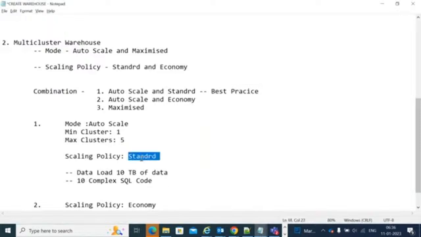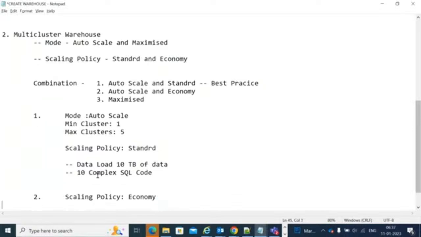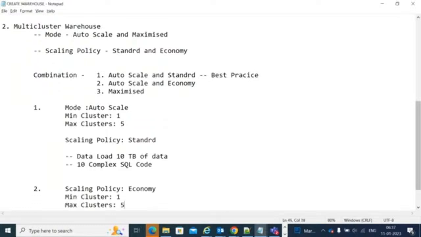So now we have selected standard, which is the auto scale. Now we can go with the economy. Here also you will do the same thing. You will select the maximum and minimum number of clusters like this.